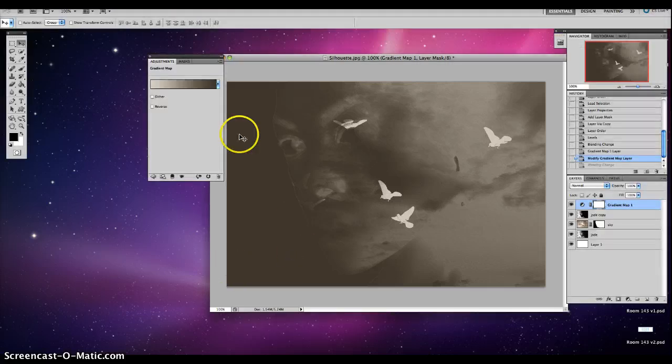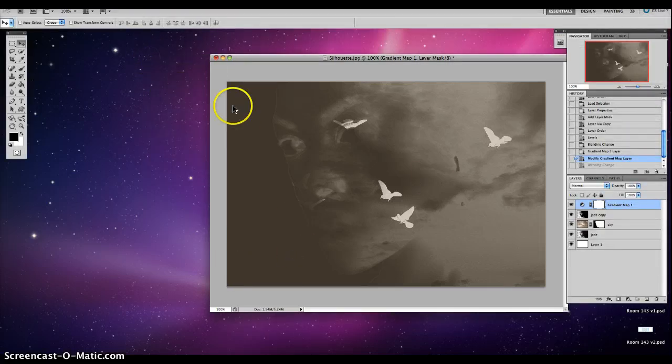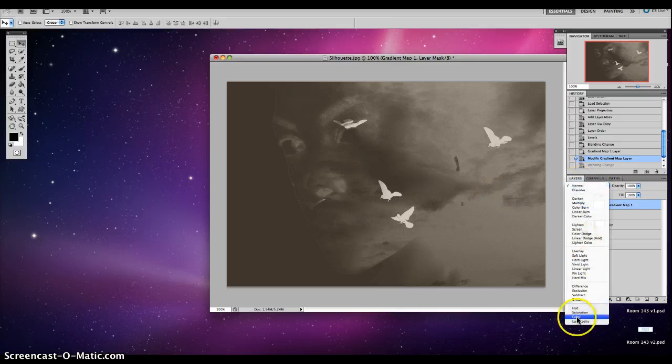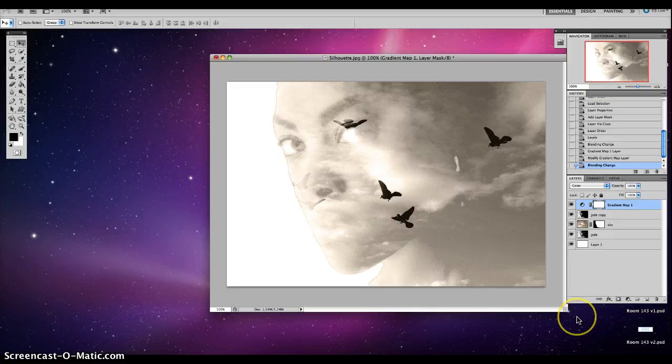Okay, now it's looking a little strange here. So the last thing we need to do is go to our blending mode again, and we're going to scroll all the way down to color. And there you have your double exposed photograph.